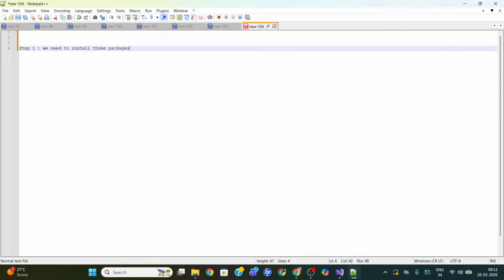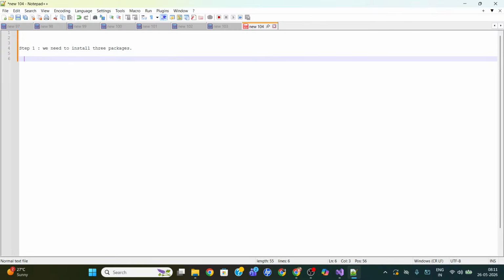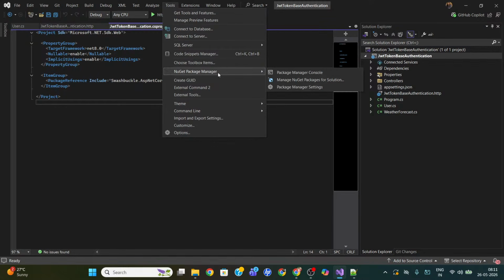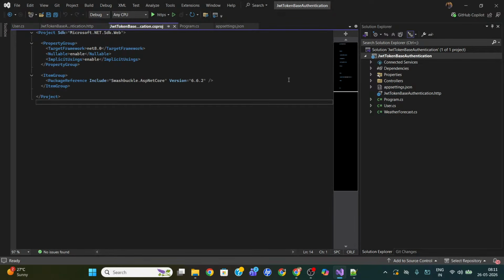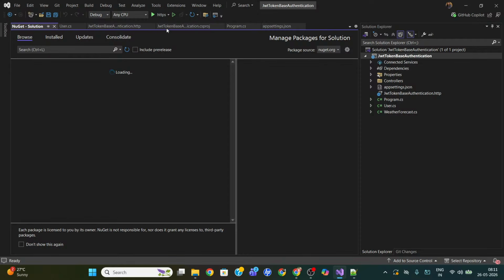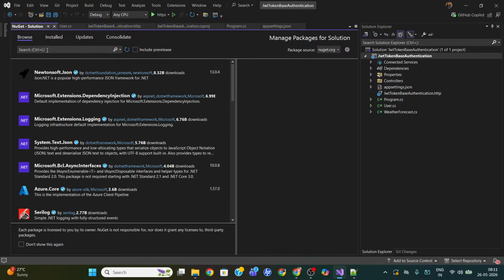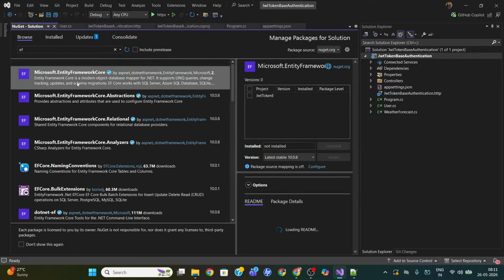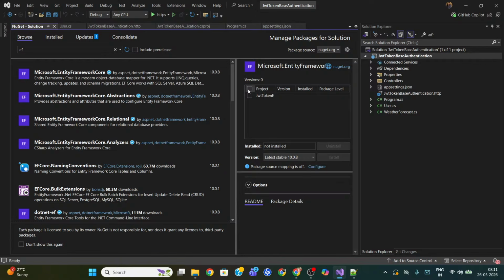So we need to install three packages. First package will be related to Entity Framework Core. So is it clear for everyone why we use Entity Framework Core? Because it's also a very important question. If you are not able to answer this question, it's a very rare chance you are selected in any .NET interview. Anyone have any doubt related to Entity Framework or why we install this package?